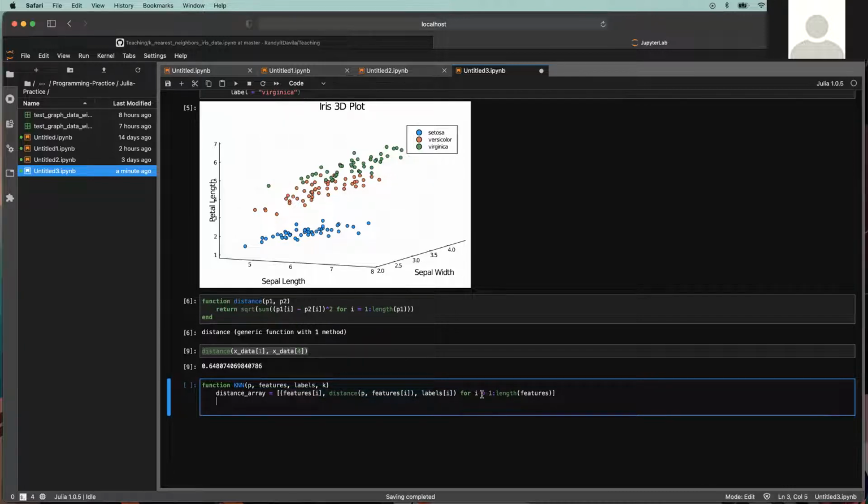And this is for each I in 1 to length of feature. So I'm just calculating the distance from P to each of the points in the feature set, and I'm saving the distance, the point, and the label. In fact, I probably don't even need to save the point. I could just save the distance and the label. Yeah, I'll do that instead and see if that works out. So now this is kind of simple. I store distance and then the label.